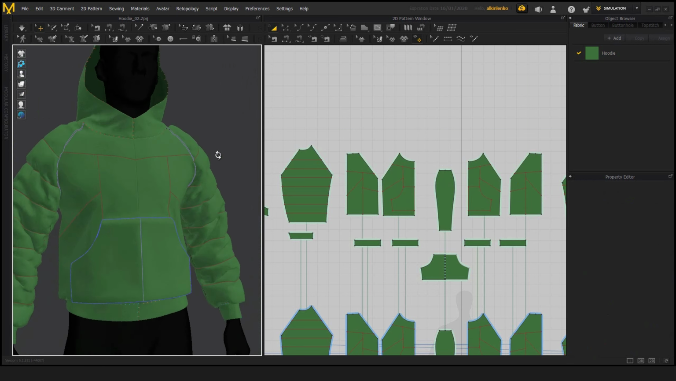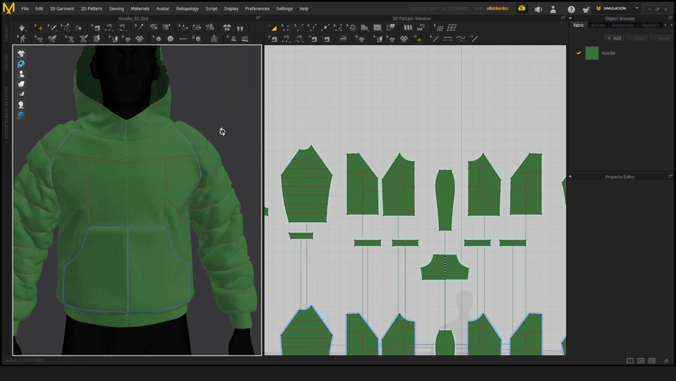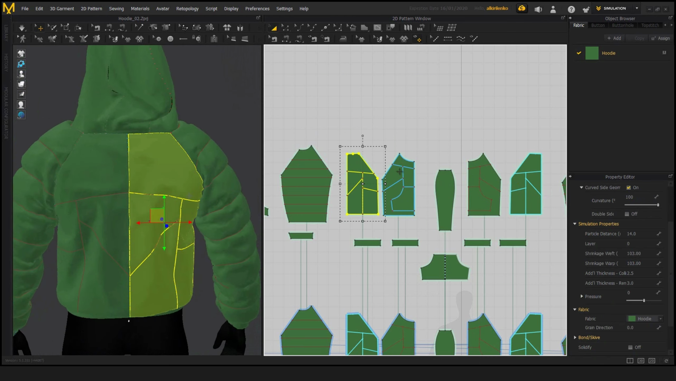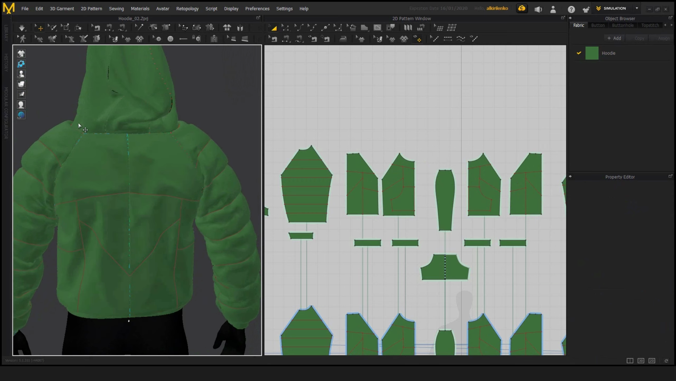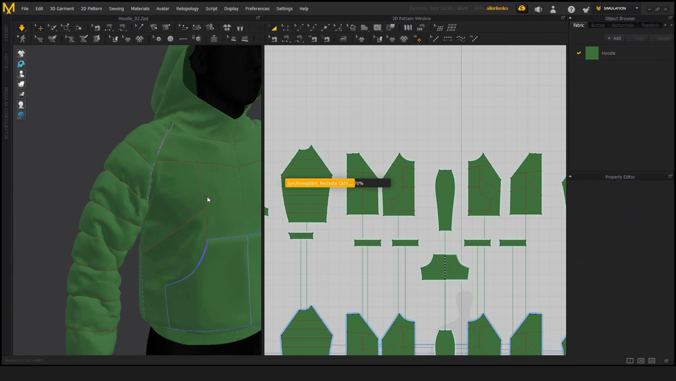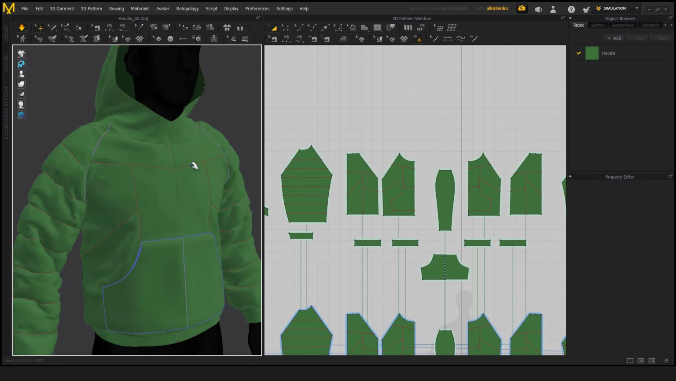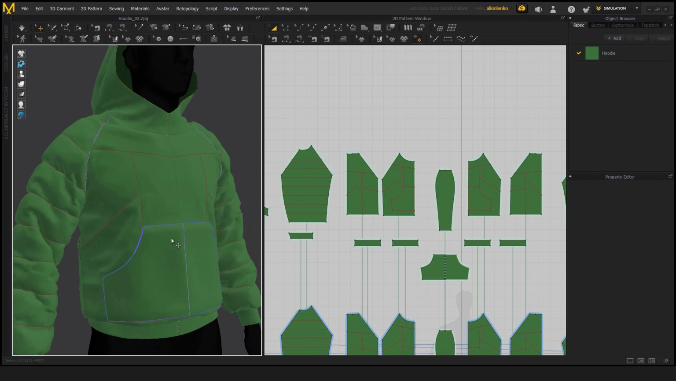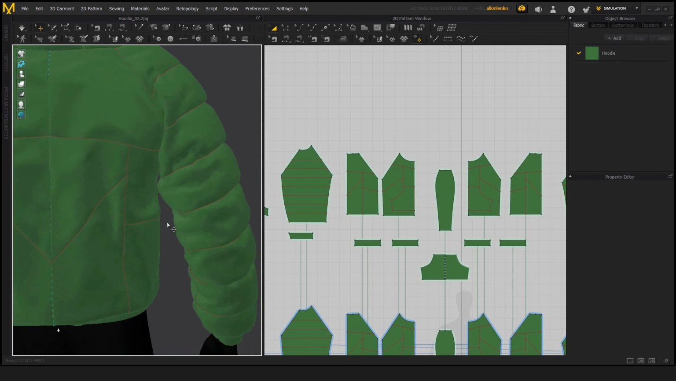But if I hide this and then I bring it back, there's some additional wrinkles that appeared, and the thing about them is that they appear next to the seams, or pretty much they appear from the seams. There's just nice humps and dents and wrinkles and folds.